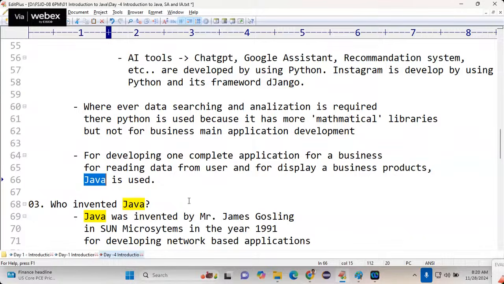That means 100% every business requires an application, and in the background of that application, only a few applications require data analyzation and searching. Further, Python has fewer opportunities than Java. This is my analyzation. Is it right or wrong? You go and verify in the industry. Okay. So most of the companies are using Java. Fewer companies are using Python.